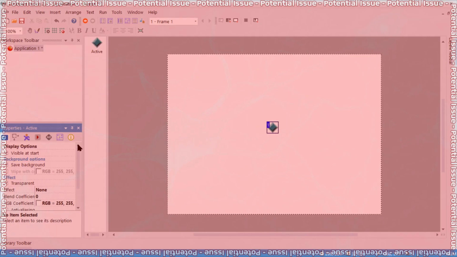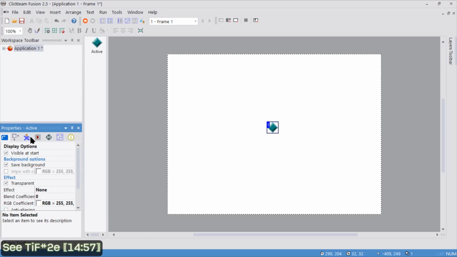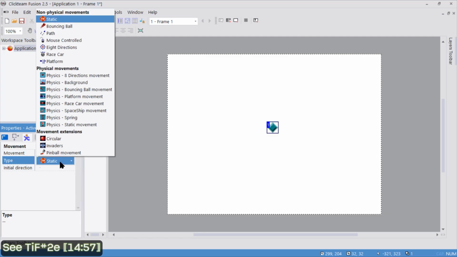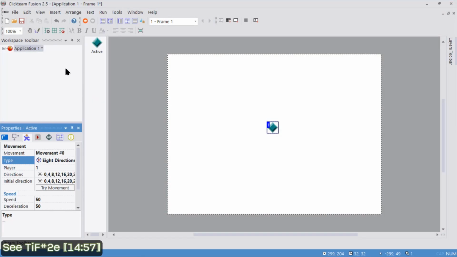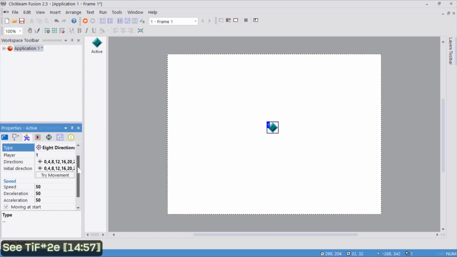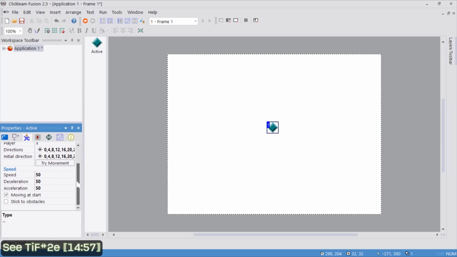Now if we select the blue running person in the properties, we get the movement options. The current type of movement is set as static. Static means staying still. We will change this to 8 directions, but not physics 8 directions, the 8 directions with an EIGHT. That means all the code for moving in 8 directions has been added.